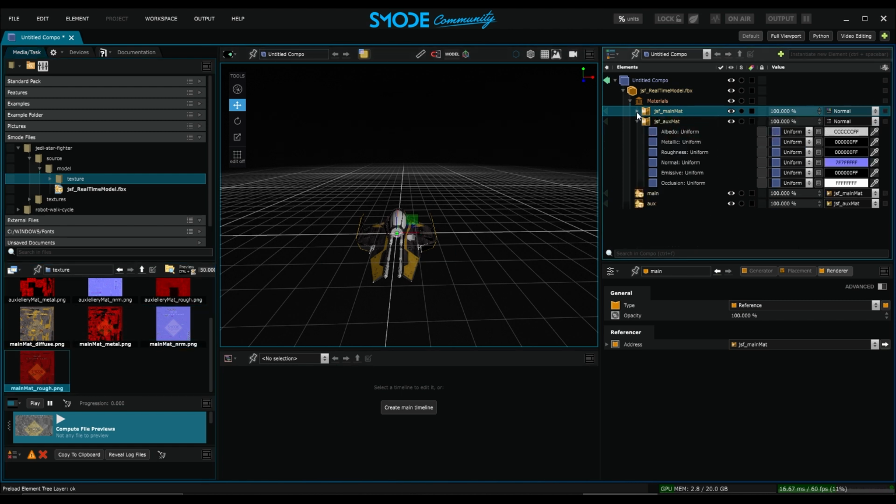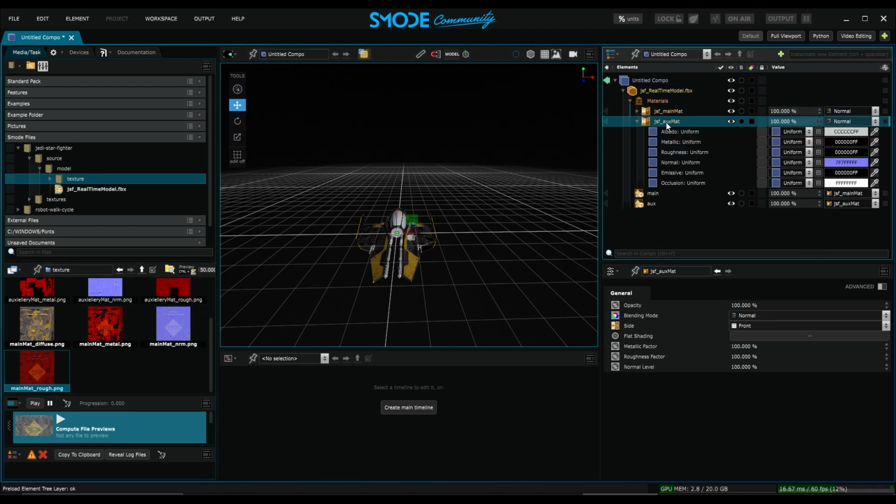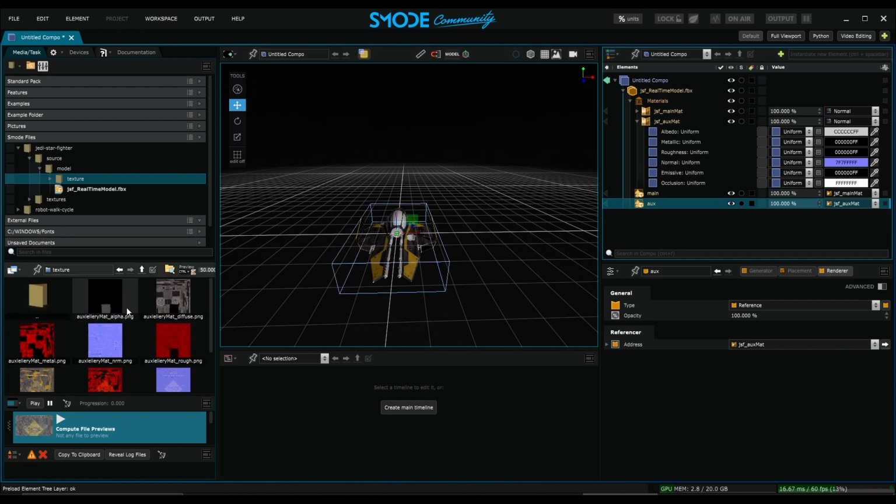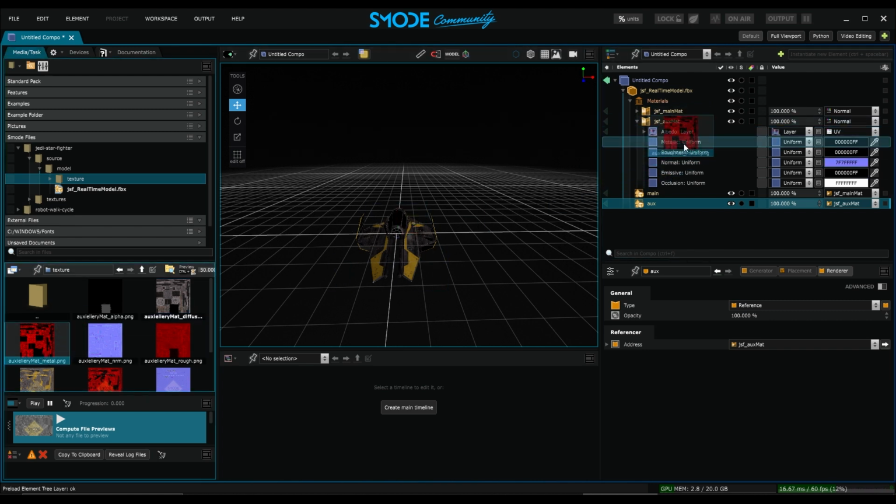And now I will do the same for the second object, aux, this one. So here I see that I've got a diffuse that I'm going to put in the albedo, the metal in the metallic, the normal in the normal, and the roughness in the roughness.